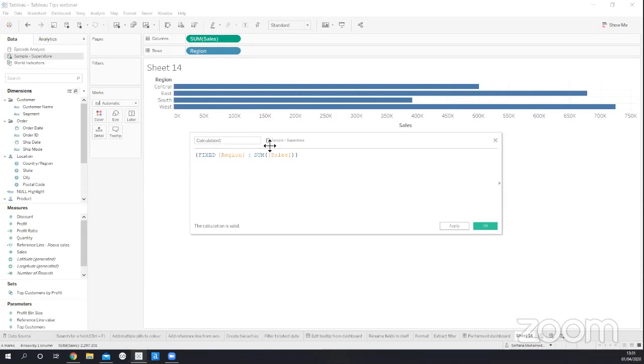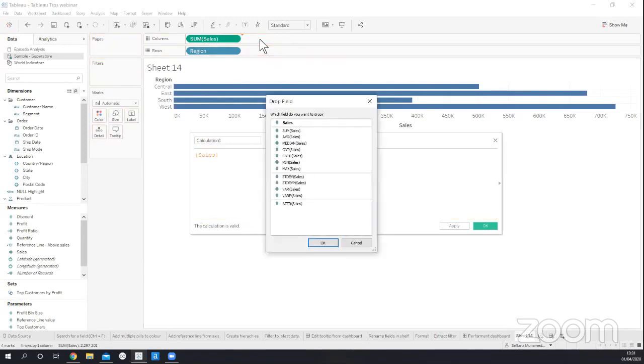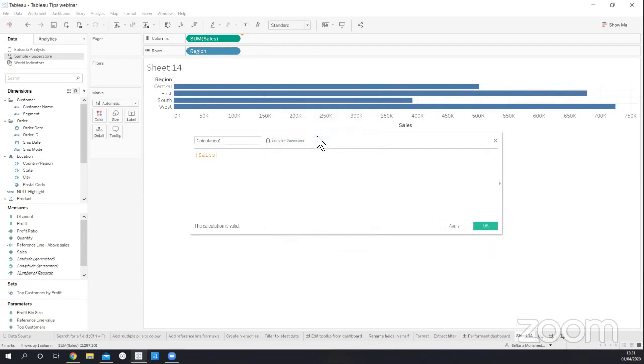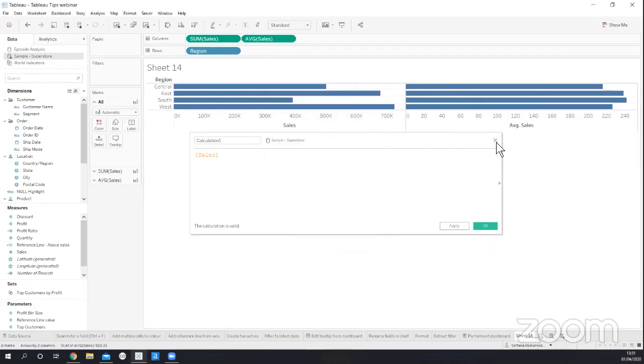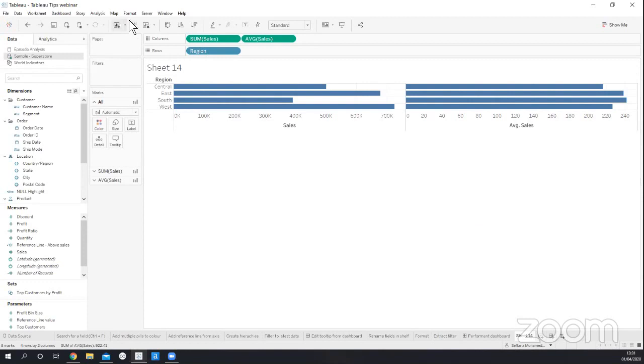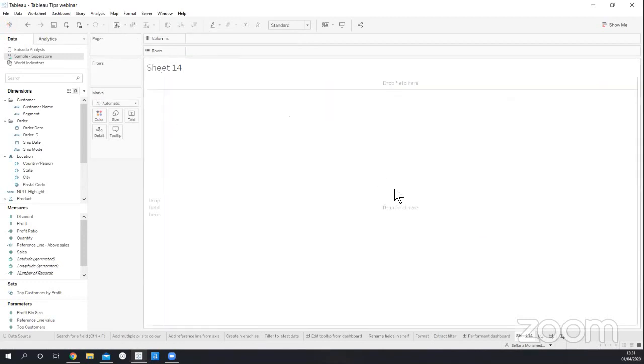I think you could do the same thing with this, where if I highlight sales, and then right click and drag it onto the view, as Louise showed earlier, I could also change it to average and so on. So that's just a different way of doing things. That's it from me for quick calcs. I'll pass it on to Louise.